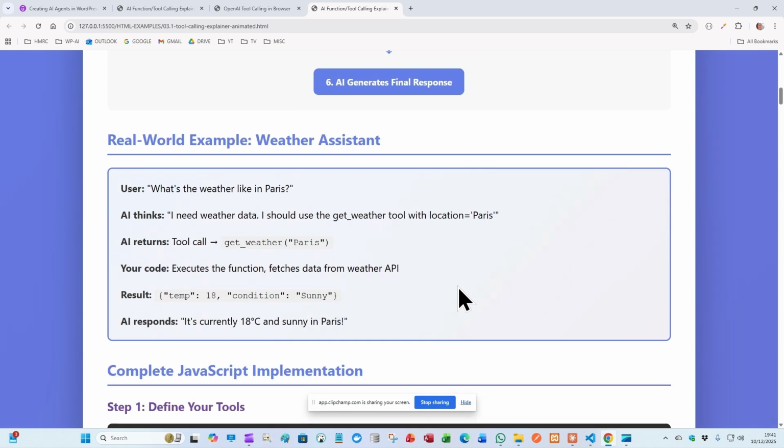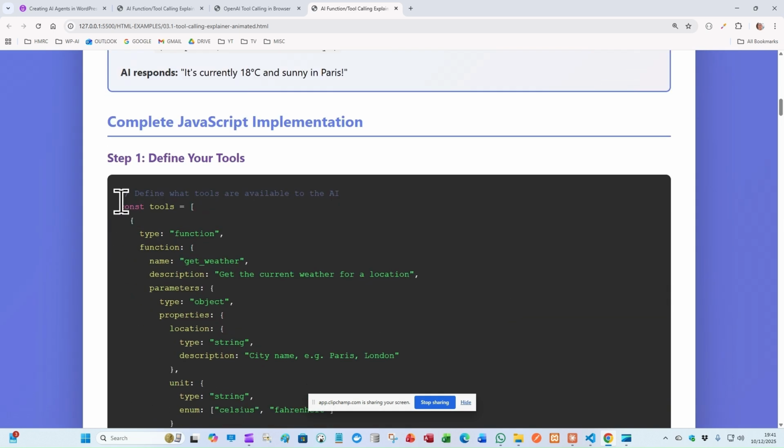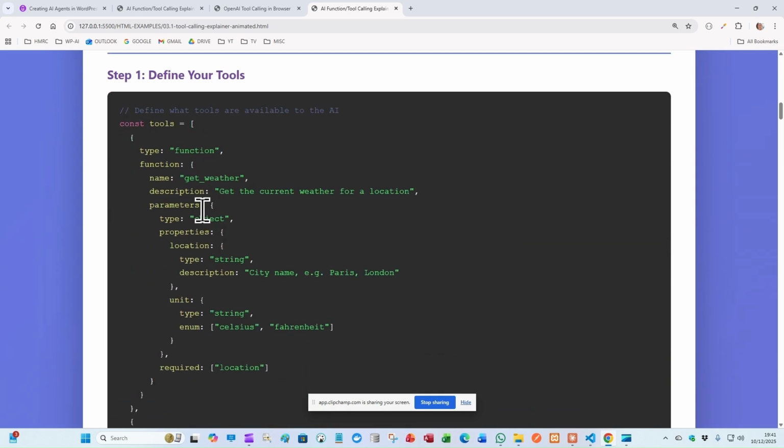So if we say, what's the weather like in Paris? The AI thinks, I need this weather. I should get the getWeather tool, because we've told it we have that tool. We don't have a location for Paris, but it could have a function parameter. It asks us to run that function. We run it in our code in traditional programming, but we now append that to the system or user prompt, and then with that information, it can produce the final result, which is it's currently 18 degrees and sunny in Paris.